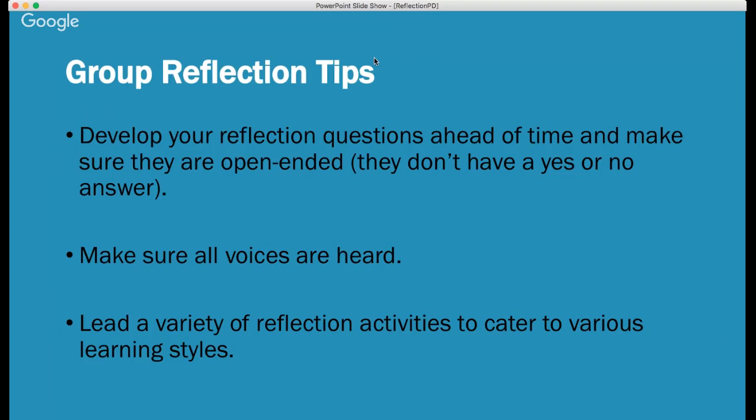In leading reflection with a group of people, it's important to develop your reflection questions ahead of time. A good reflection question is one that is open-ended and urges participants to think deeper. Open-ended questions begin with how, why, or what, and require longer answers than just yes or no. A few examples of good reflection questions are, what happened today that surprised you and why? What are you looking forward to most during this experience? Or how have your actions or your opinions changed as a result of this experience?